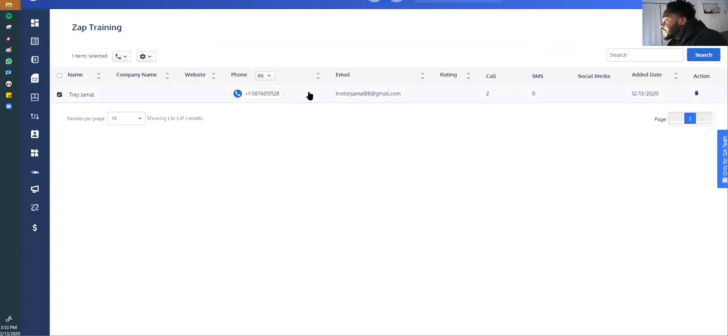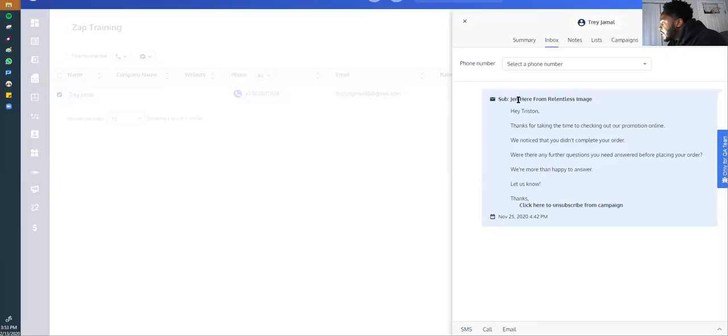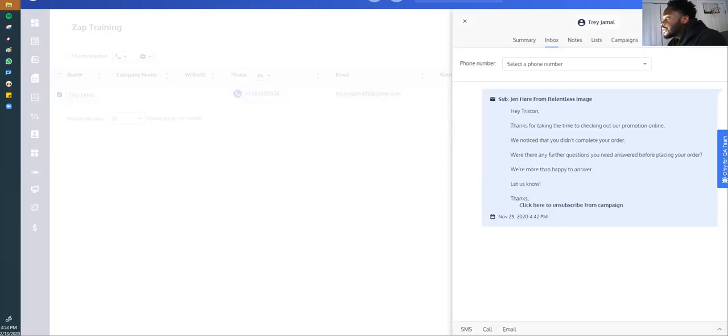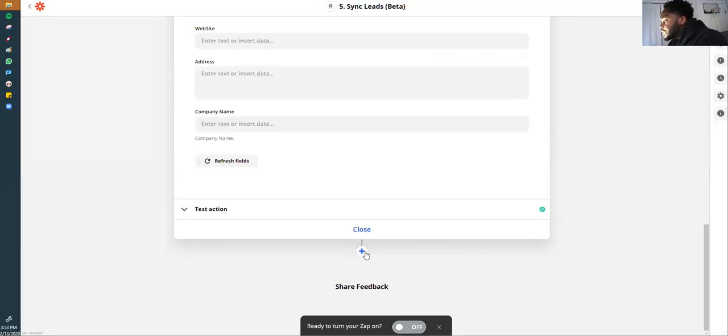Let's refresh this here. Let's go back in here. As you see here in the inbox, there's just one email here. This is from a previous email. There's no text message down here. Here's what else we can do with Zapier. We can send text messages.